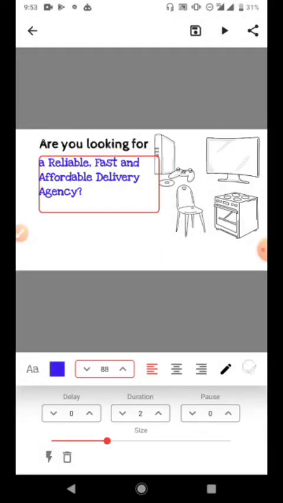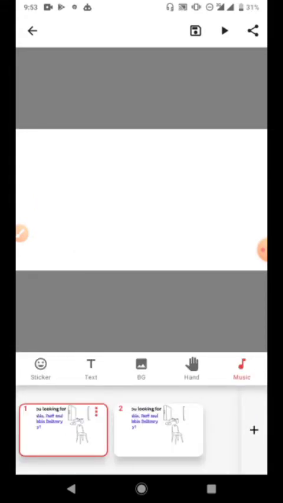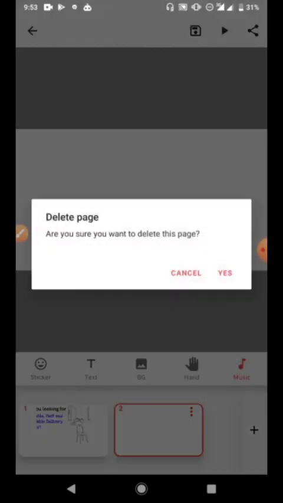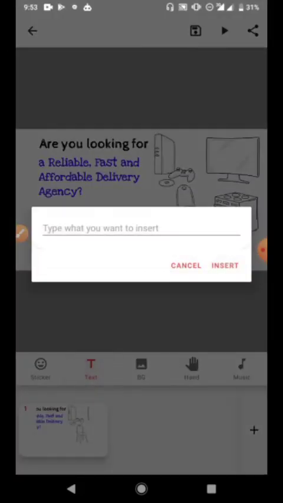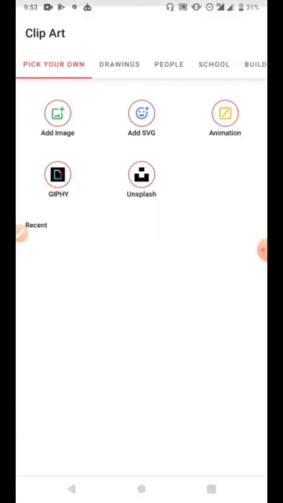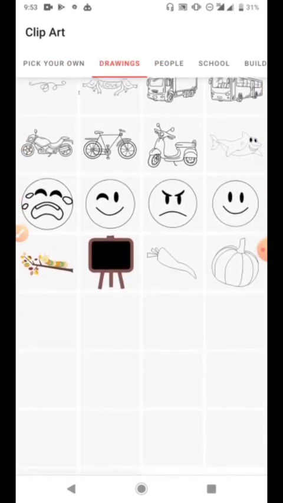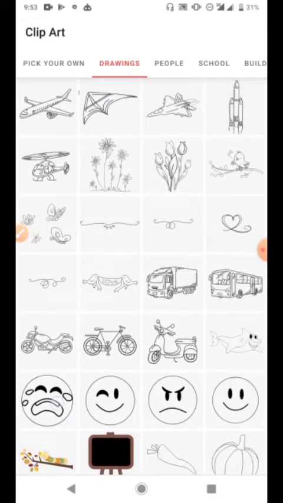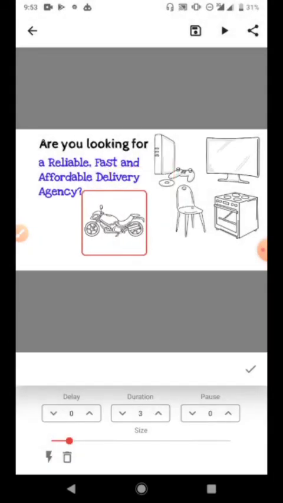All right, so the next thing I want to do is contact. Oh, sorry, I didn't intend to add another page. I want everything to be on this first page before I move to the next page. So I'll add another text again. Before I add another text, let me bring our delivery van. Should we use bike or lorry? Let me use a bike, since most delivery agencies use bike.